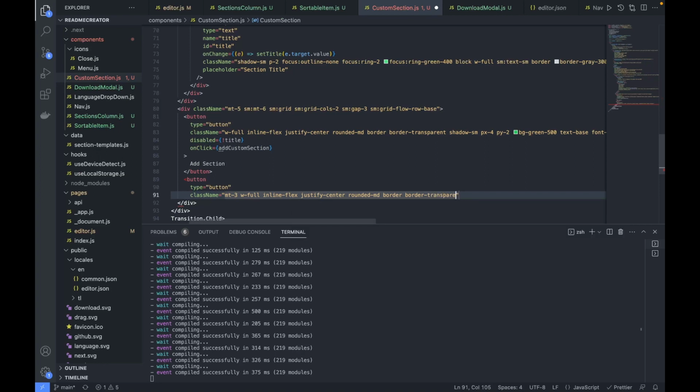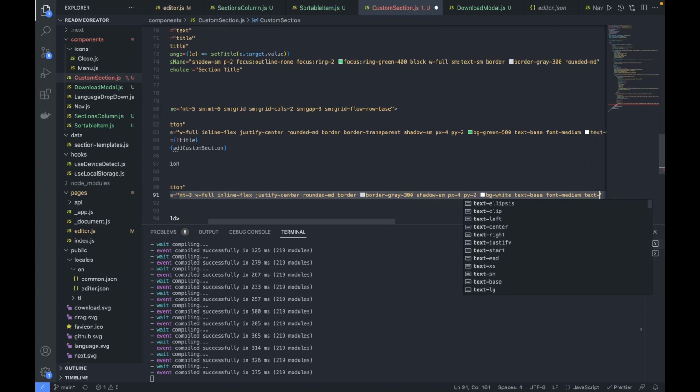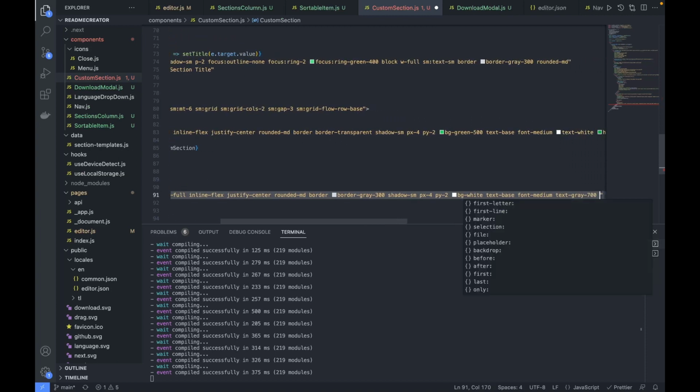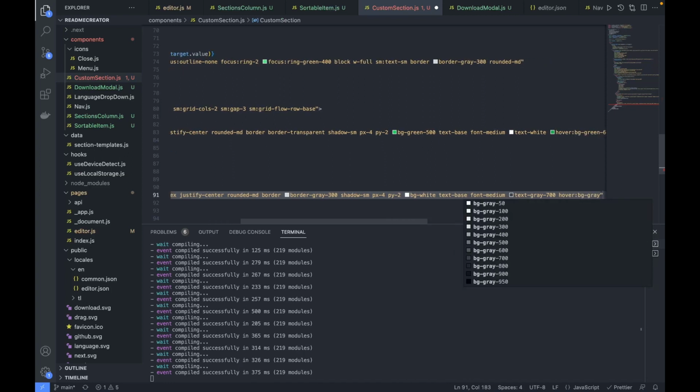So not transparent, let's give some color. Okay, gray 300, and shadow SM, and padding X direction I'll give as 4, and padding Y direction as 2. Okay, and BG background will give as white, and the text as base, and the font type as medium. Okay, and the text will give some gray color, let's say 700, and hover will give BG as gray color. Okay, let's say it as a 50.